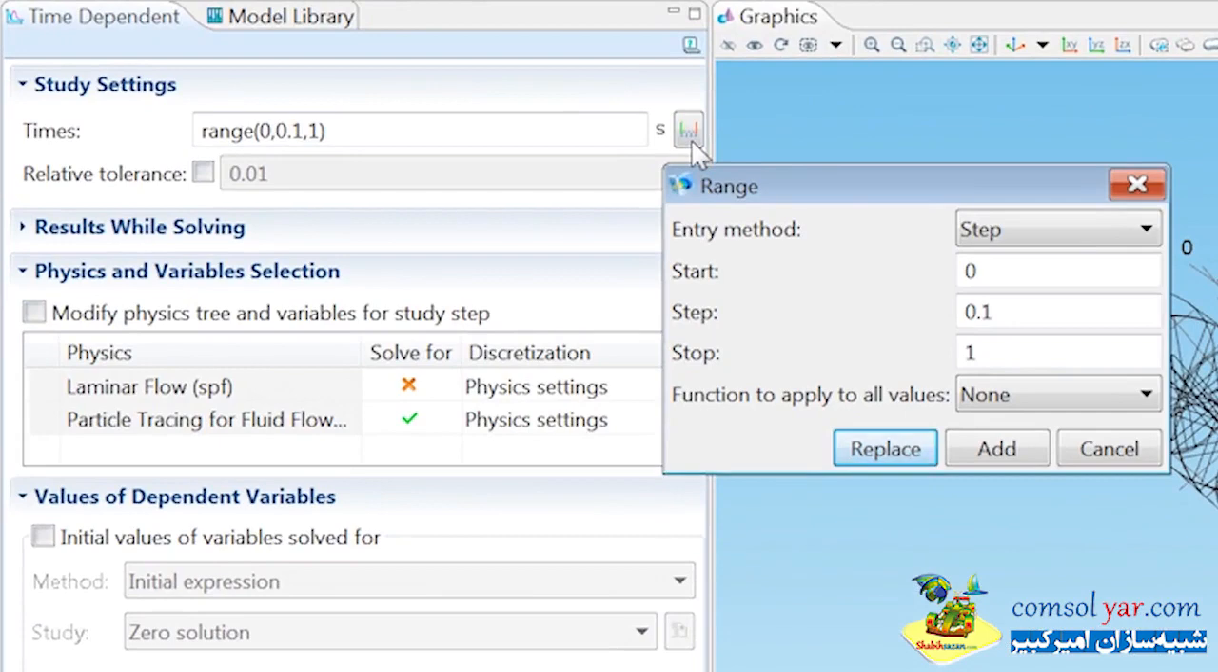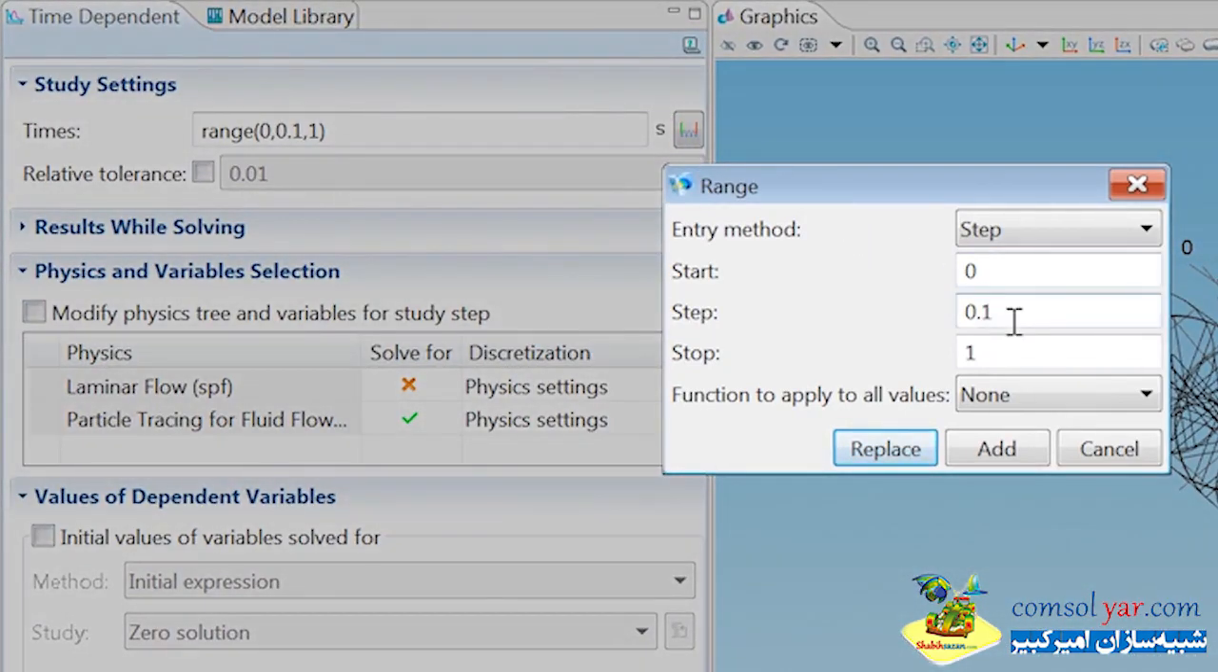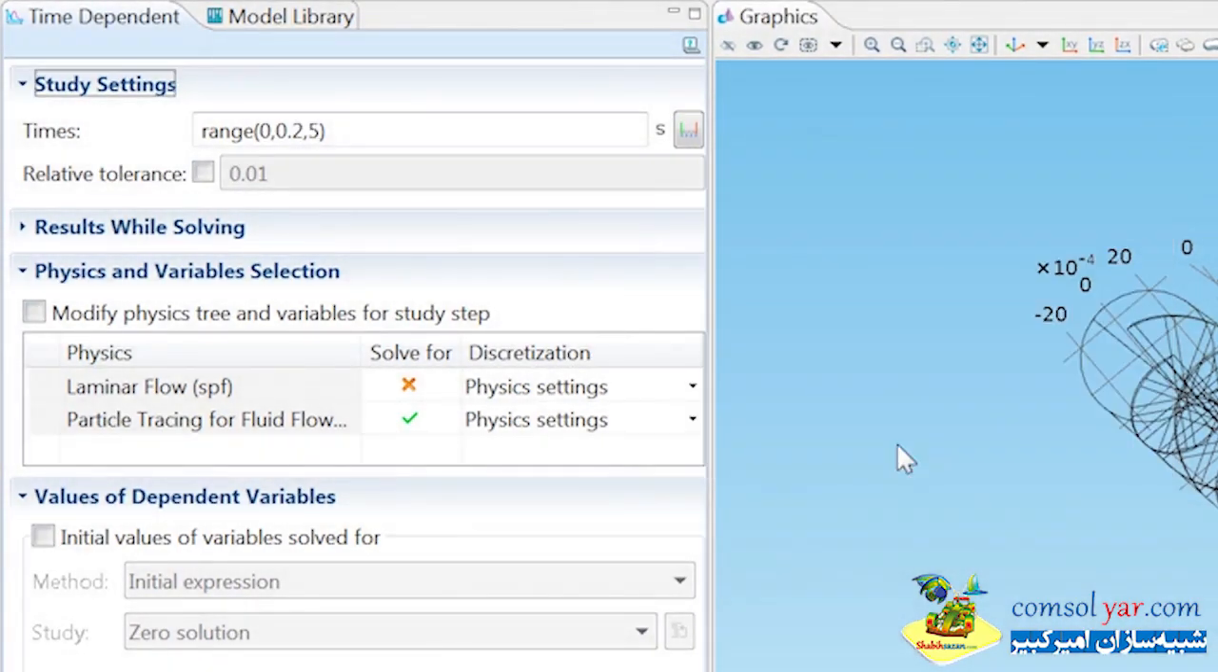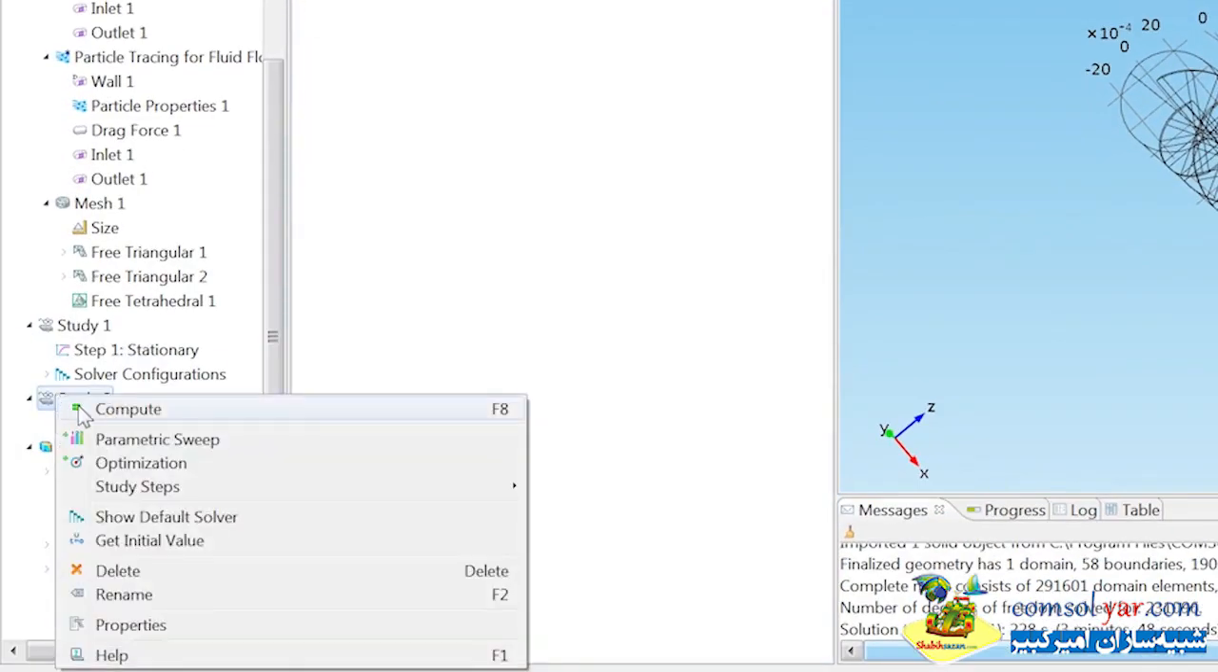Click the Range button, and in the dialog box type in 0.2 as the step size and 5 as the end time, then click Replace. You are now ready to compute Study 2.